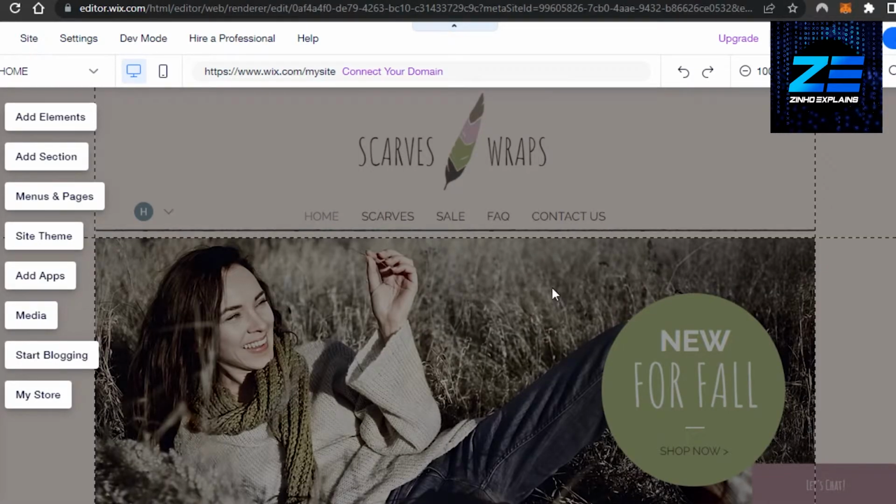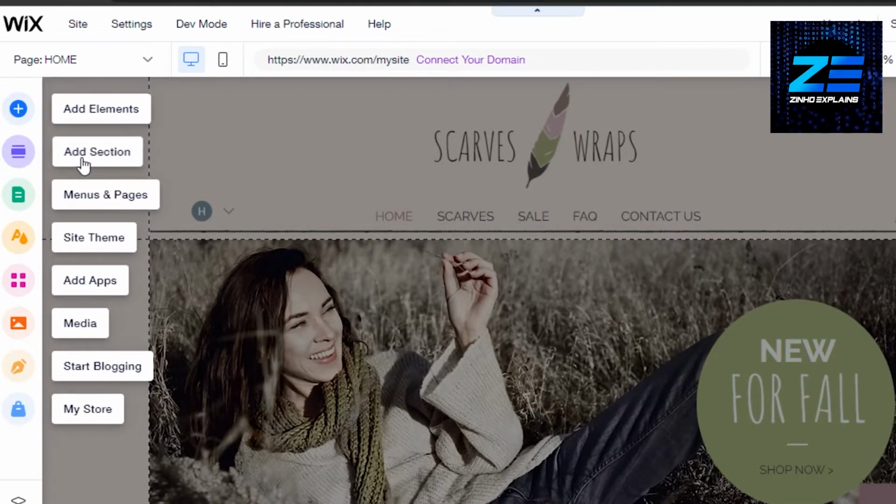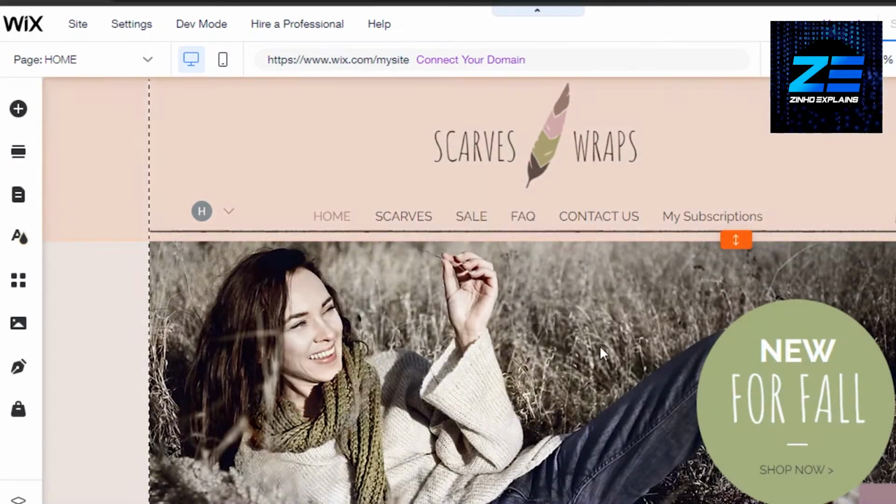So here we have our Wix editor, and you can see this is going to be my store that I will be editing. First of all, we have add elements, add section, menu and pages, site theme, add app, media, start blogging, and my store. Okay, so we know all of this. I'm gonna change the name for the store, everything.